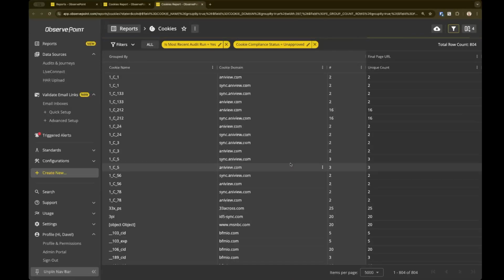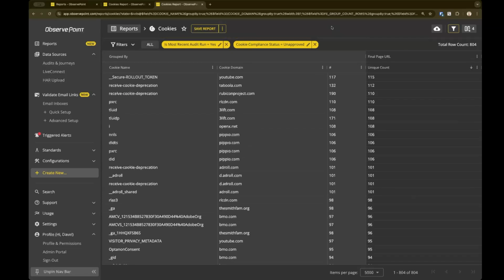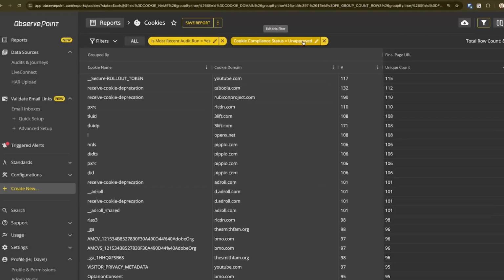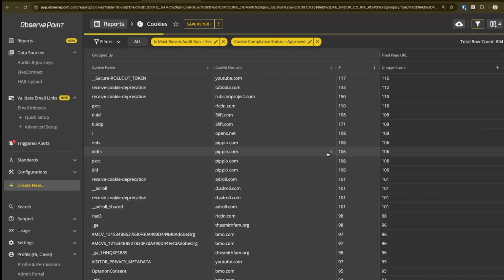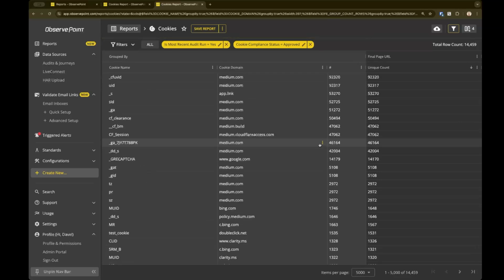Now let me show you another one. This is a similar report for cookies, but it's only cookies that I have marked as unapproved in the ObservePoint platform. And let me do another sort by prevalence here because it's important to see. Turns out that YouTube cookie is not a cookie that in my account is considered approved. And so I see it here in this list. Very easy to change that. If I want to switch from unapproved to approved, I can just change that, toggle this, and now I'm going to see only the cookies that are approved on my site.